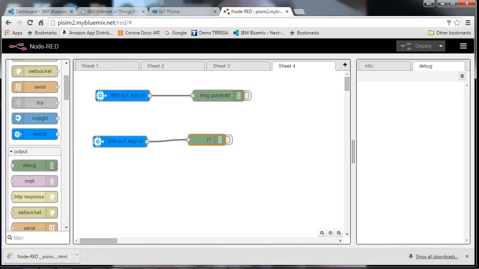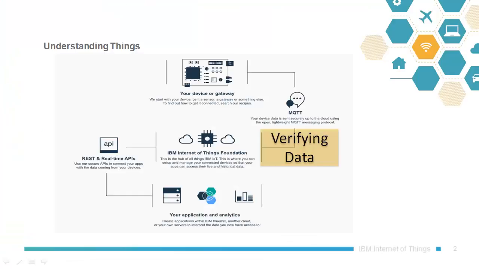In summary, what we've done is we took a simulated phone app and connected it through MQTT to an Internet of Things Foundation node, and I showed you two different ways of verifying the data.